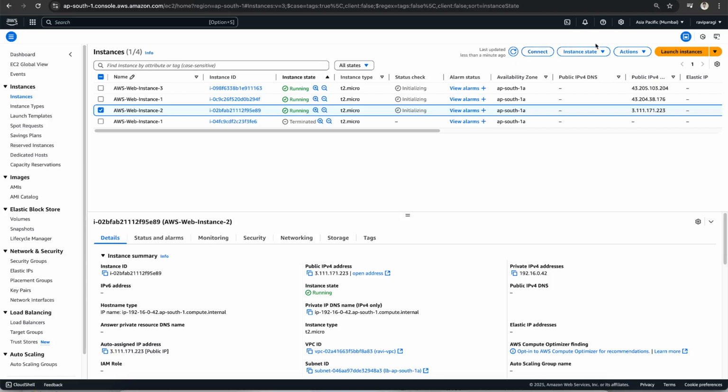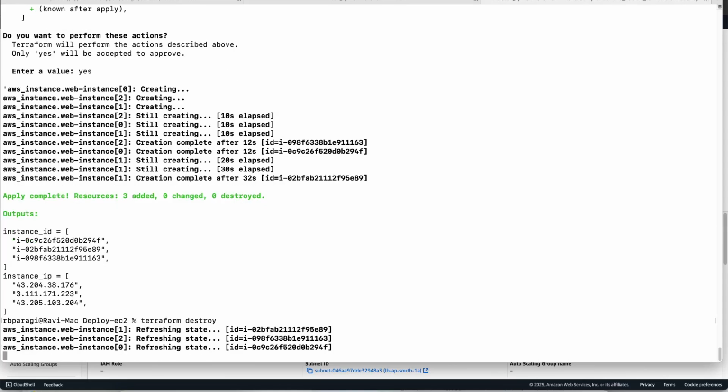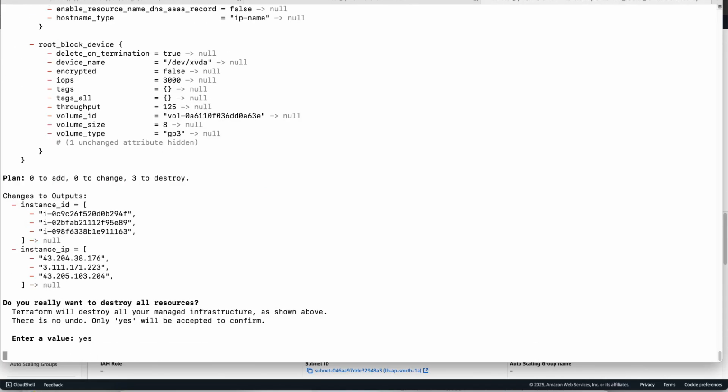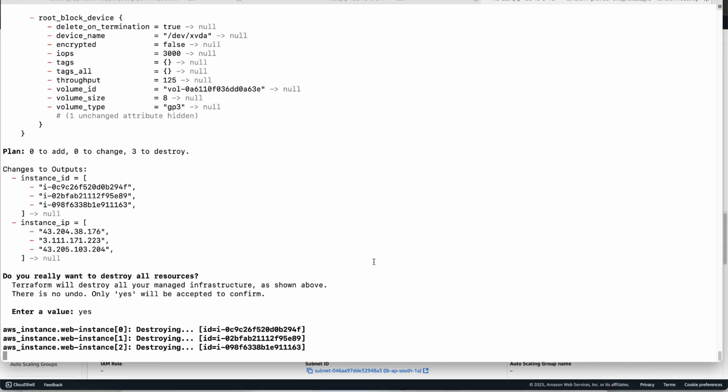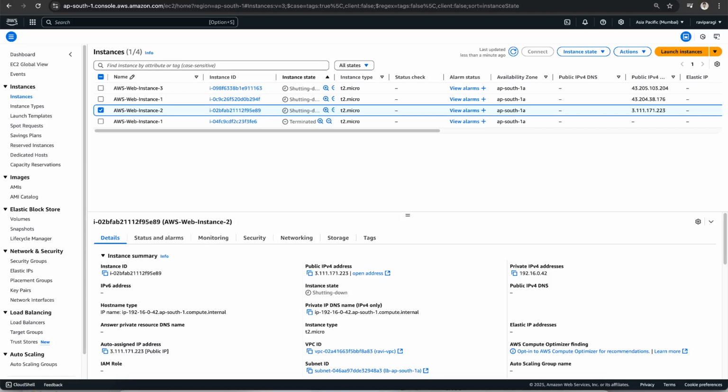So that's how you can automate and create as many instances as you want from the script. This will really help to save a lot of time, and management of infrastructure is very easy. If you want to destroy all in one go, you can just say Terraform destroy. It will delete everything whatever it created, right? If you say yes, it will start destroying. So you can see from the console also it starts shutting down.